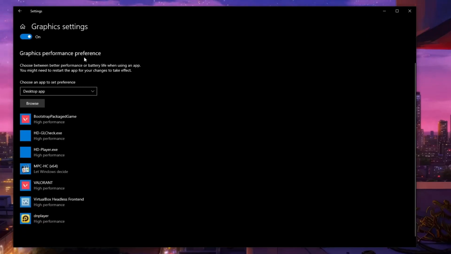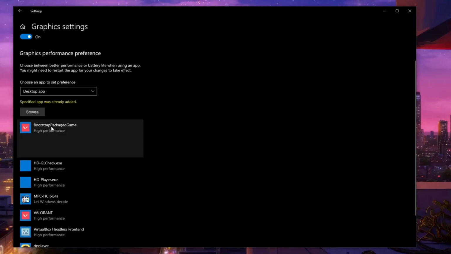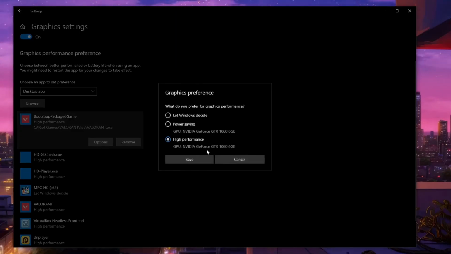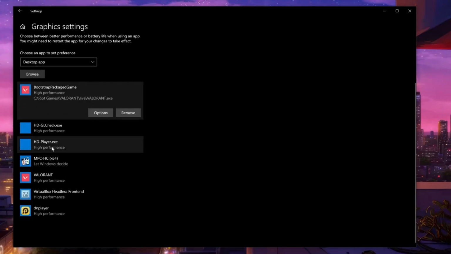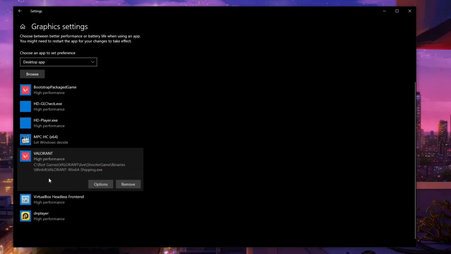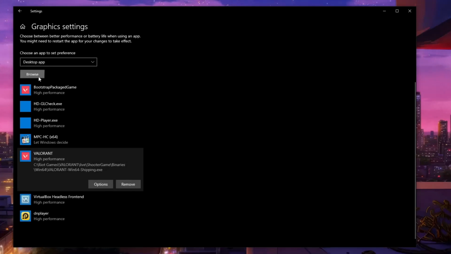Now the second thing, graphic performance preference. Just click on browse and import your game over here. Once you import, just click on the game, go into the options, and set it to high performance. In Valorant there are two files you need to import. One is the bootstrap packed game and the other one is Valorant. So simply add both files, set high performance, and save it.